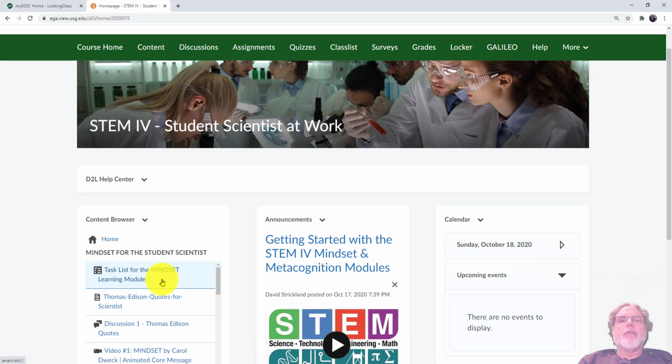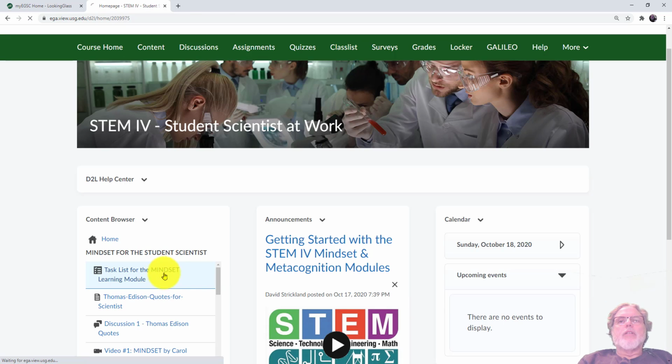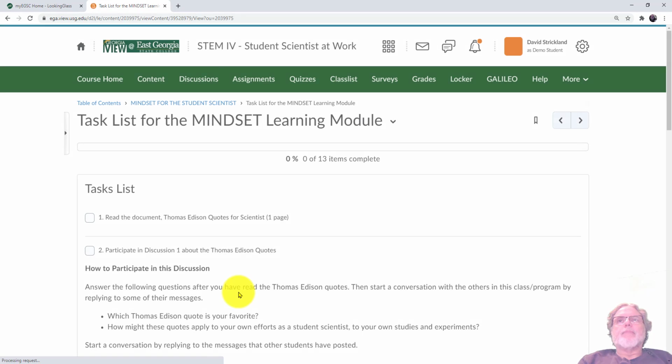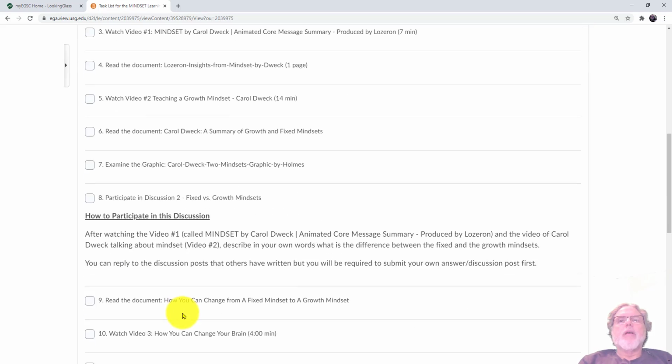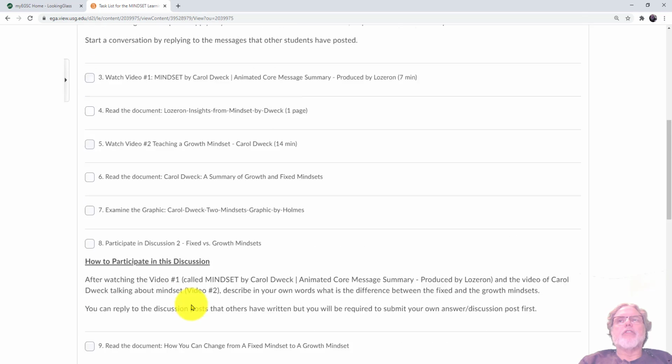The first item is a task list. So that's just your to-do list for the lesson. So let's take a look at that. Here's what it looks like, and it's actually got a place where you can check off the items as you do them. And if you follow this task list, you'll know that you've done everything that you need to do for the lesson.